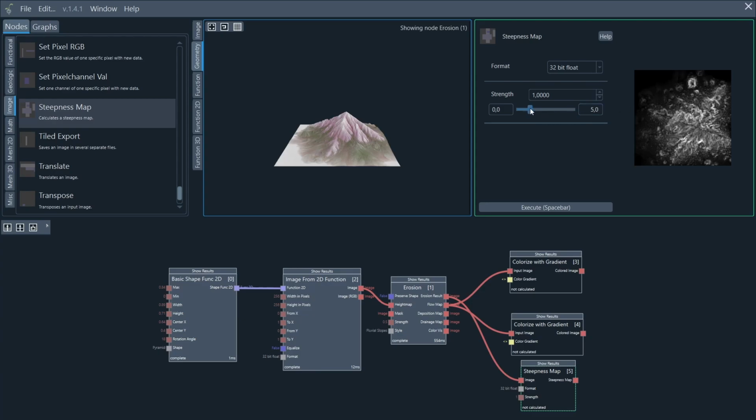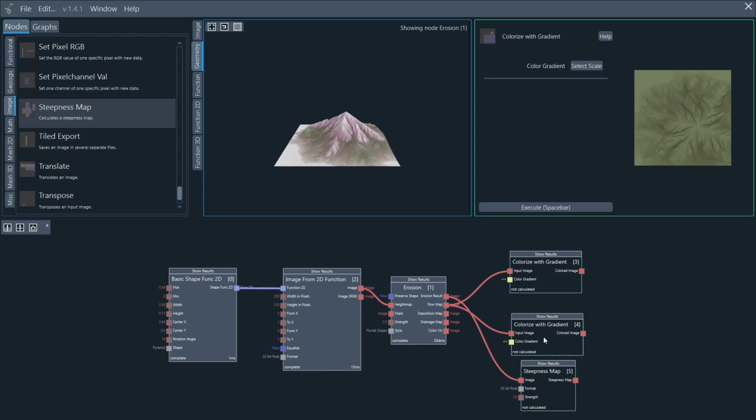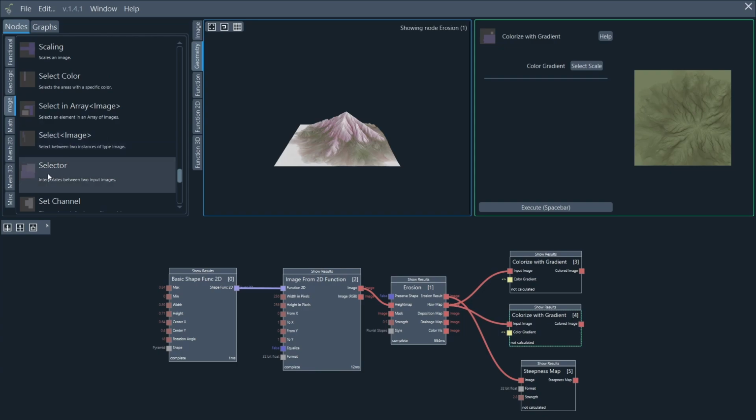With this strength slider, I can adjust the steepness value, the brightness value of the steepness map. I'm going to go up a little bit. So now I have this map to indicate the areas that are steep or flat. And I'm going to use this map to choose between these two textures. I can do that by using a selector.